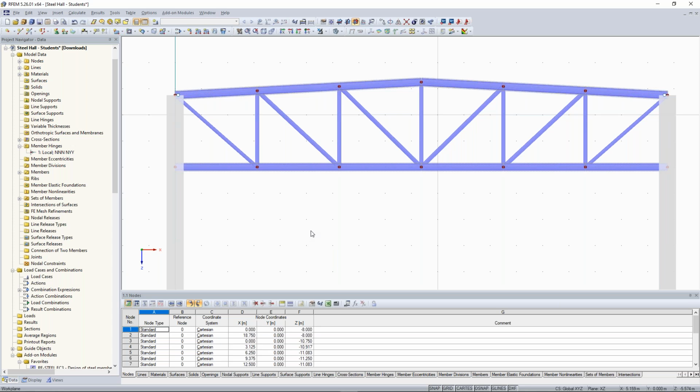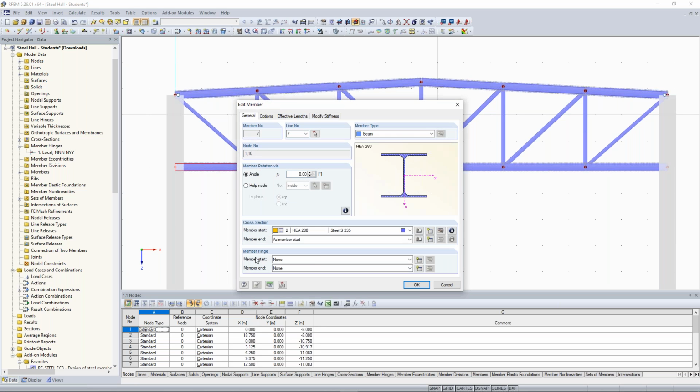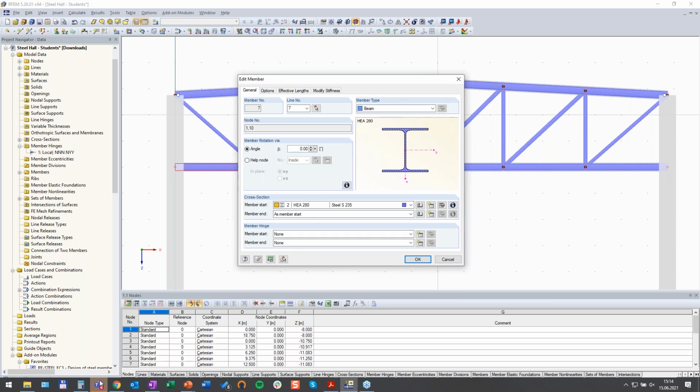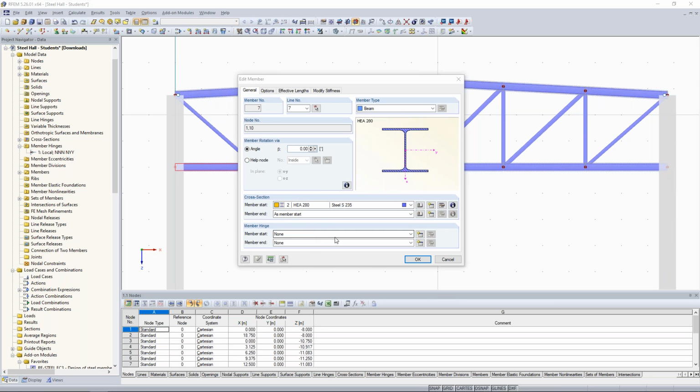Okay, moment hinges. So the next way of inserting hinges is to double click one of the members and define the hinges here in the member edit or definition. So create here also a new member hinge.